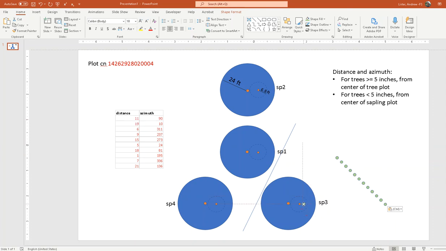We're going to put that right around here. The next one is 19 feet at 10 degrees. So this is 0 degrees. This is 45. So 10 would be about over here, and it would be about here. The third tree is 6 feet at 311 degrees. And again, this is 360, so we'll just put it over here, and we know it's right near there.